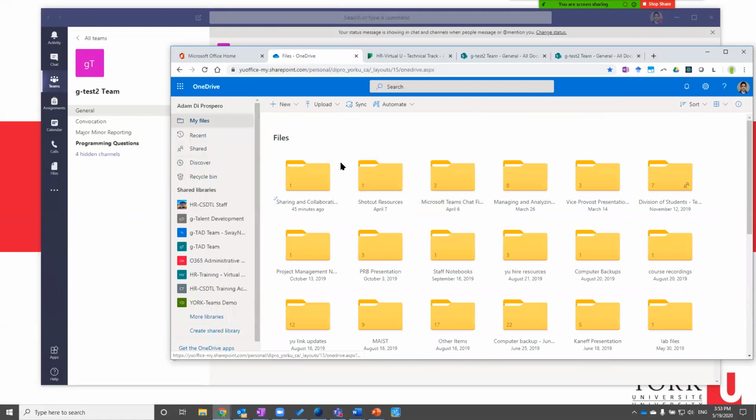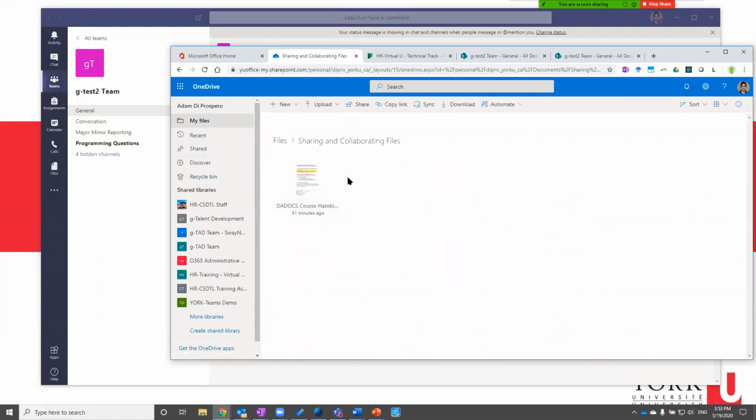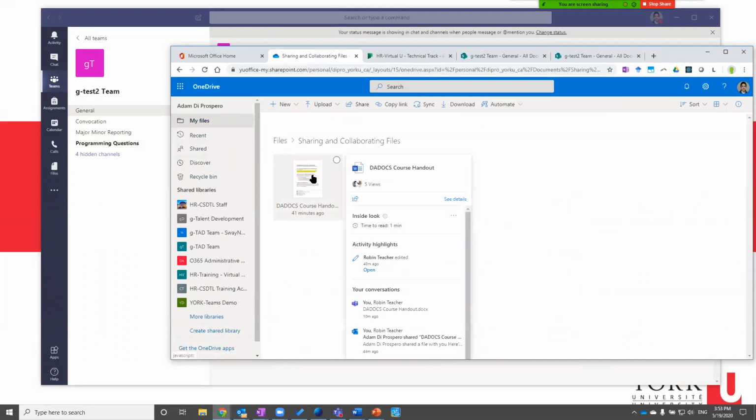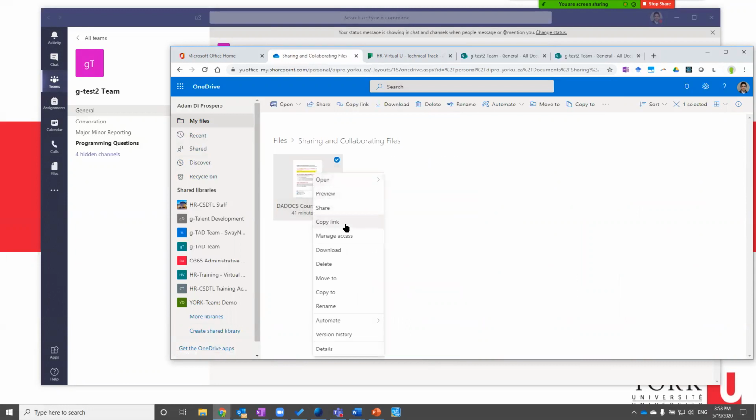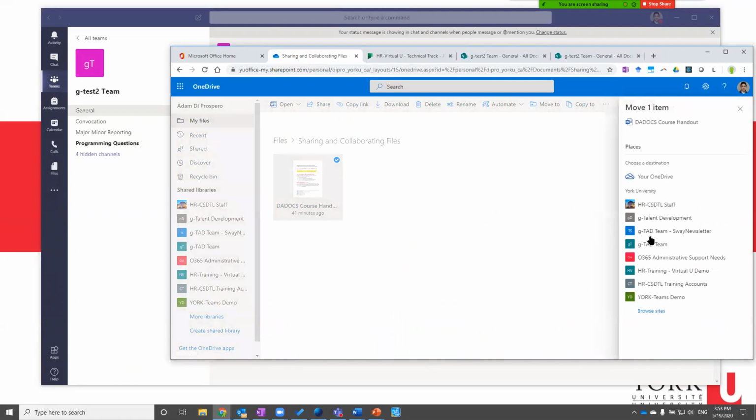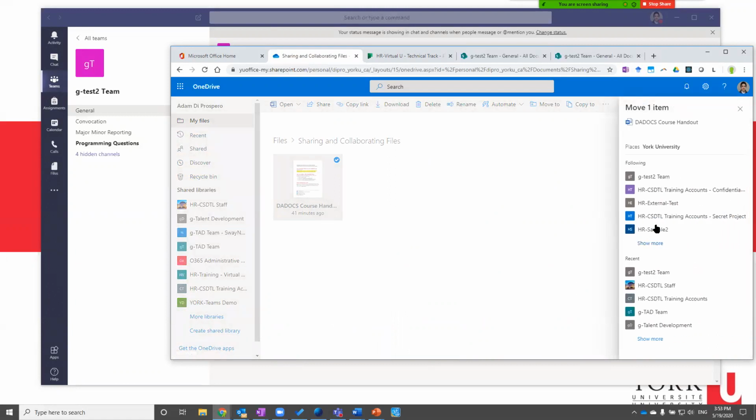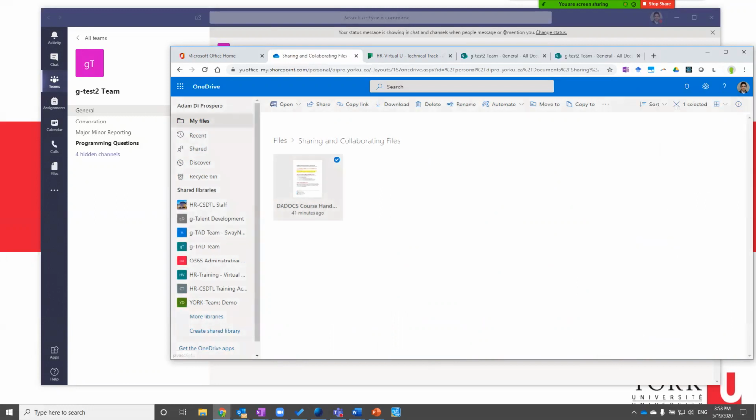So from here, I can pick a file, this sharing and collaborating, and maybe what I want to do is copy this or move it somewhere. So I could say move to, and now from here, I'll see all those sites and I'll be able to dump it into OneDrive and vice versa. Either I move it to Teams, move it to OneDrive, and so on. I get access both ways.